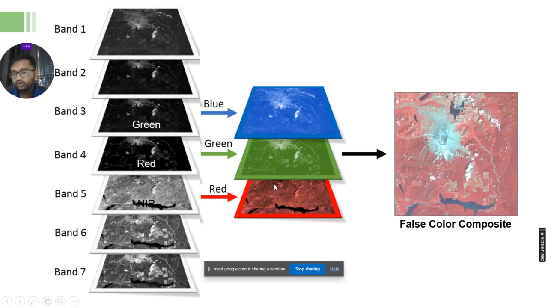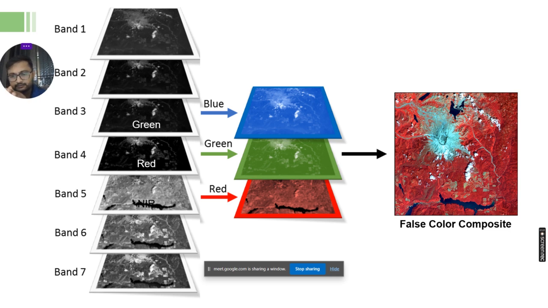And whatever image we get after mosaicing all these three images, we will see something like this, where you can see that the image is mostly red. Overall, this image is red. So can anyone say why this image is looking like a red image?